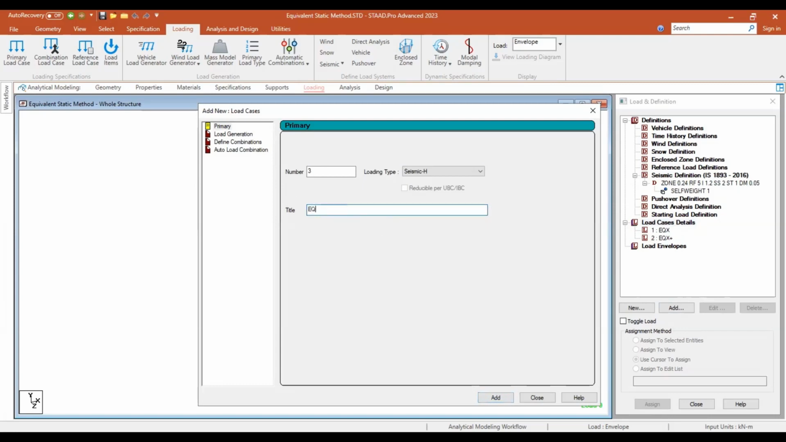Similarly, earthquake load in negative X direction. And then earthquake load in positive Z direction. And earthquake load in negative Z direction.